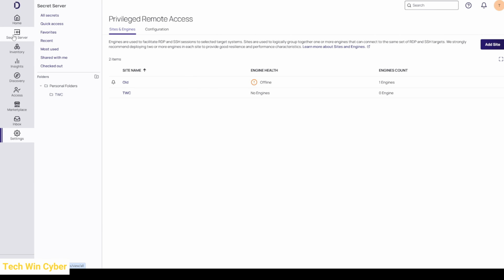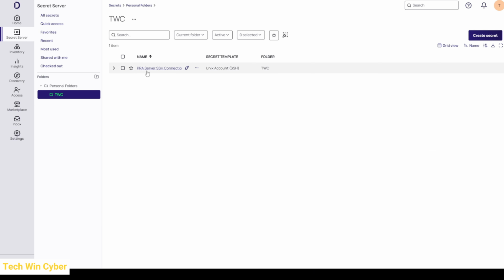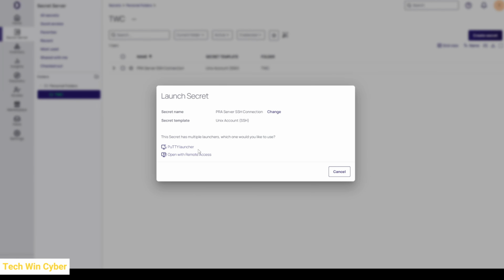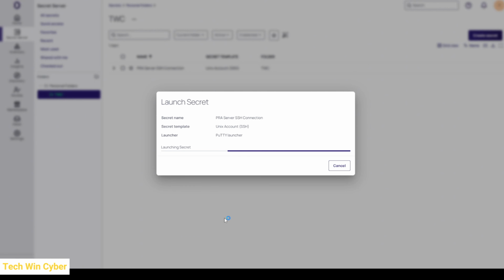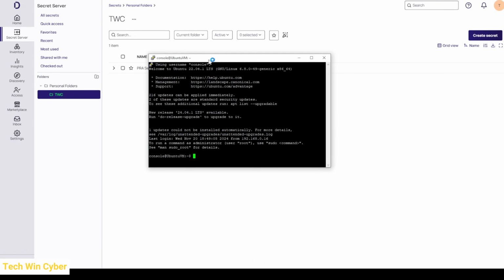If I go over to my Secret Server here, in my personal folder I actually have an SSH connection that I've already set up to use PuTTY to launch into this Unix machine. When I go to launch it, it will give me two options. The first one is PuTTY Launcher, and the second one is Remote Access. Because we haven't set up privileged Remote Access yet, this one won't work. But because I'm on the local network where this Unix machine is, I can just hit the PuTTY Launcher, and that will use that secret to pass me through into the console here.